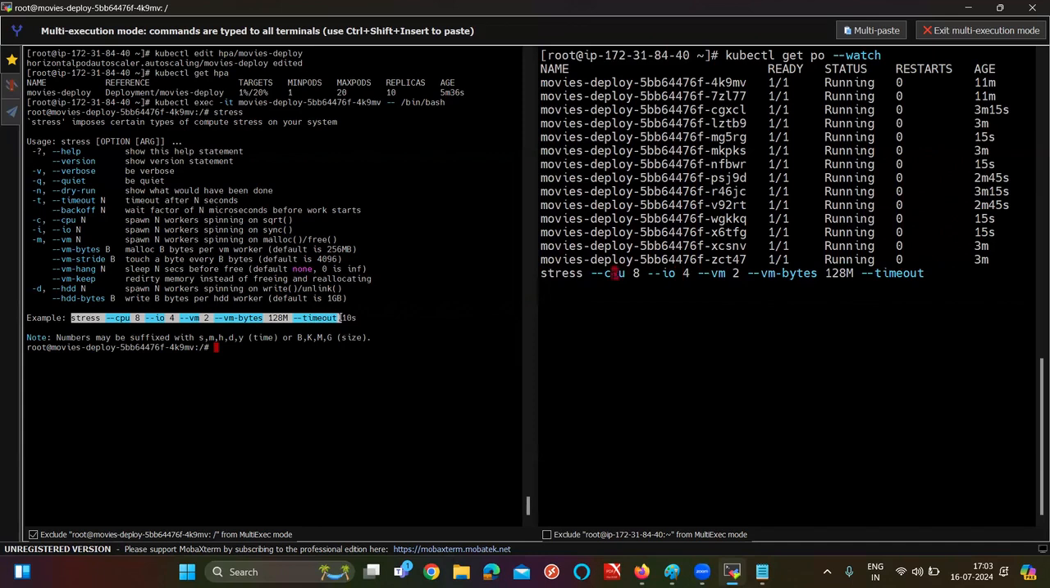Oh wait, sorry. Here is not where I want to give the command. I want to give the command on this terminal. Sorry. And timeout, I'm giving 100 seconds. Now you can see I'm taking some space here. Now automatically you're going to get new pods from here. Why? Because I'm manually increasing the stress.